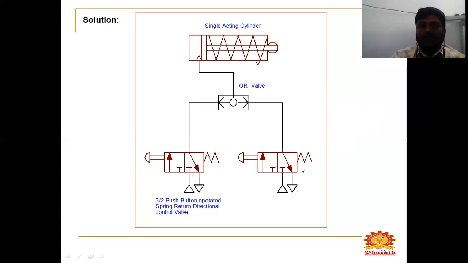The OR valve indicates that if any one input is okay, the cylinder will be extended. So if you use this push button, it will work, this position will be closed, and your cylinder will be in the extended position. And if you release, it will automatically come to the rest position. Otherwise, if you push this other button also, it will be in this position only. It may be either or. If any one input is okay, the push button and the OR valve sequence will be applied. And this is the solution for this problem.